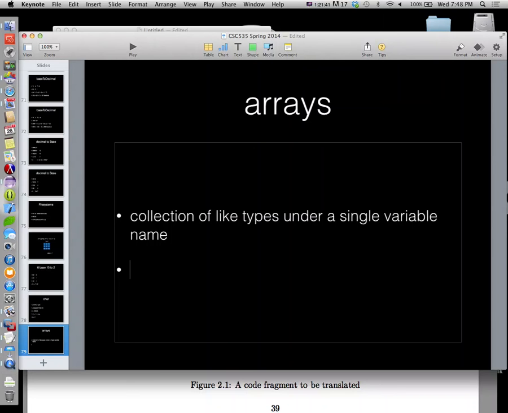But arrays are primitive types-ish. Historically, arrays are primitive types. In modern languages like Java, they're actually implemented inside of objects, but they still act like primitive types, which is actually interesting because strings are implemented in objects but act like primitive types as well. Okay? So, in any case, arrays are collections of like types under a single variable name.